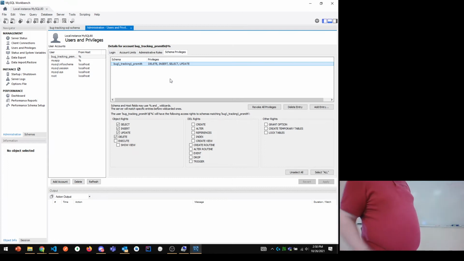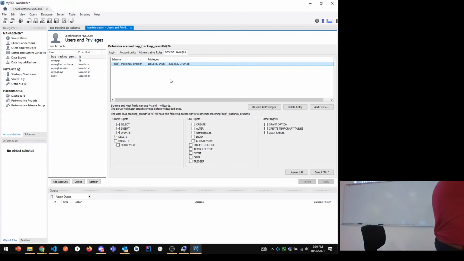Under schema privileges, I've set this up how I might set it up for an application like this. I give them access specifically to the bug tracker database, and then I've said that they have these rights, so they can do select, insert, update, delete. So you can see, with MySQL, you can change the permissions based on what kind of action they can do. Here are the kinds of verbs that you can use, and you can use them on this table.